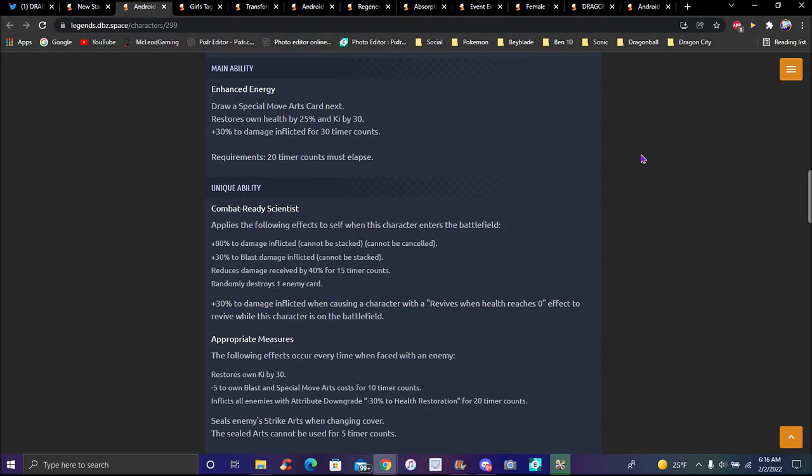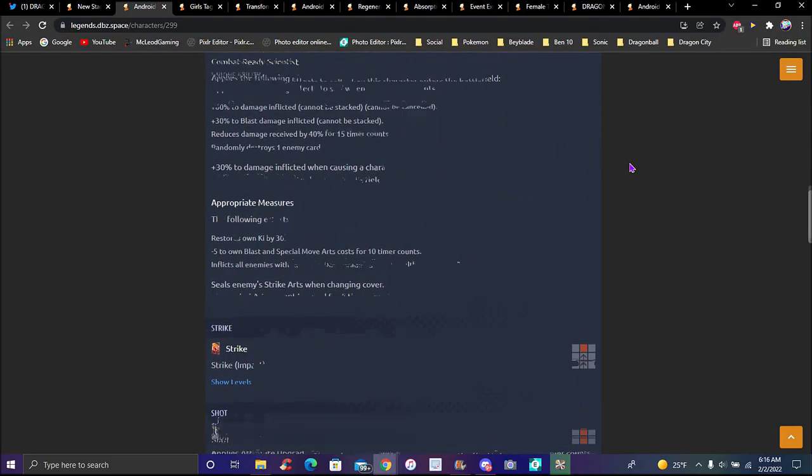Her main ability is enhanced energy. Draw a special card next. For sure, it's health up by 25%, key by 30, 30% of damage inflicted for 30 time accounts. Requirements for 20 times. That's most of the laps. Pretty cool. Again, healing in case of that.